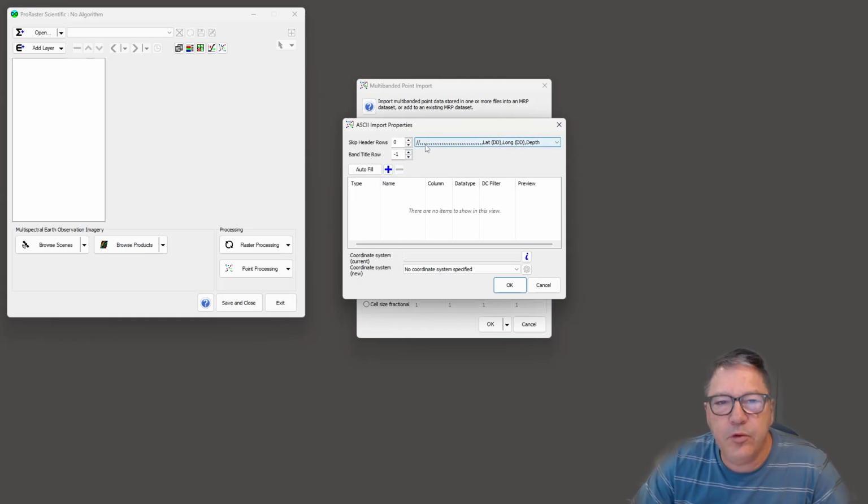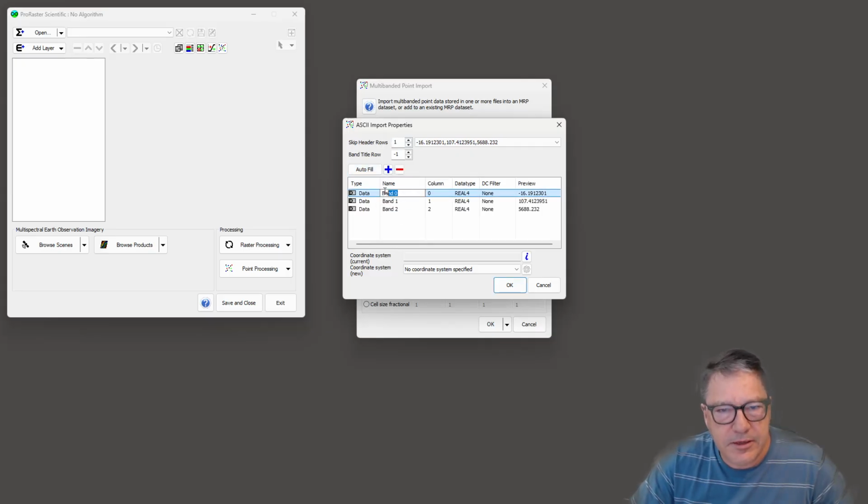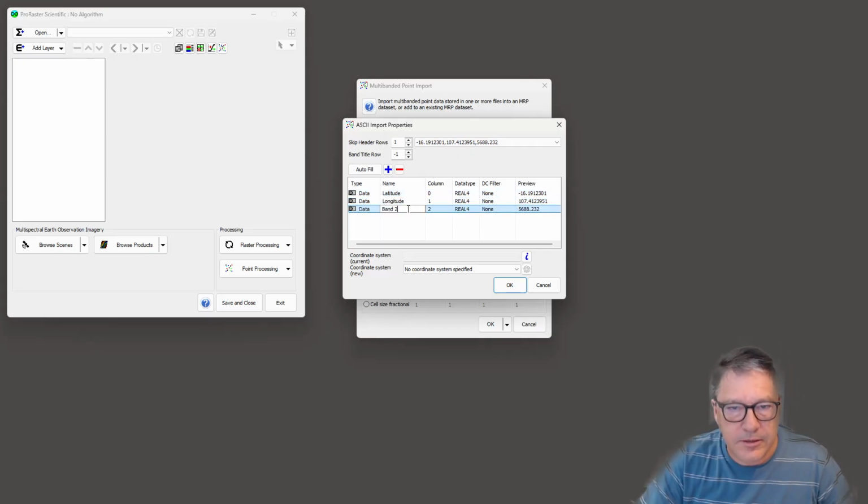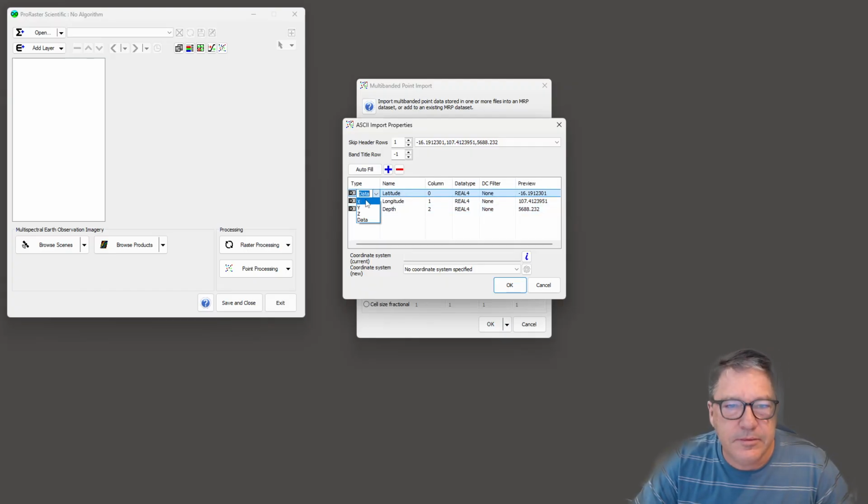Come into here, we've got one header row, so we'll skip it. Autofill the columns. The first one is latitude. The second one is longitude. The third one is depth. And we need to specify that these are the Y columns, the X columns, and the Z columns.